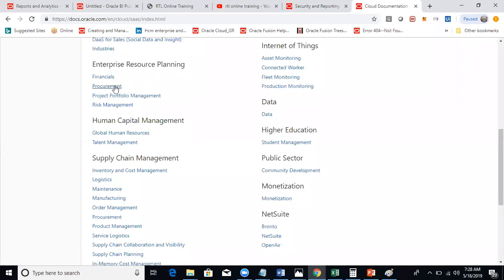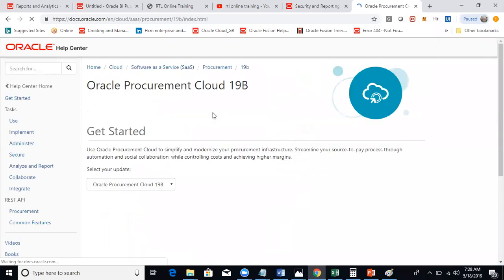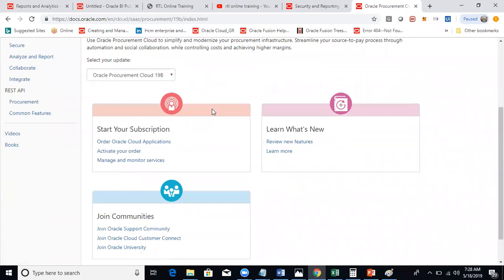Because in Fusion, procurement is different. It's not part of our supply chain management. And we can see the human capital management over here. So let's say you are looking for procurement. Here we can see procurement. And Oracle Procurement Cloud 19A, 19B, 18C.